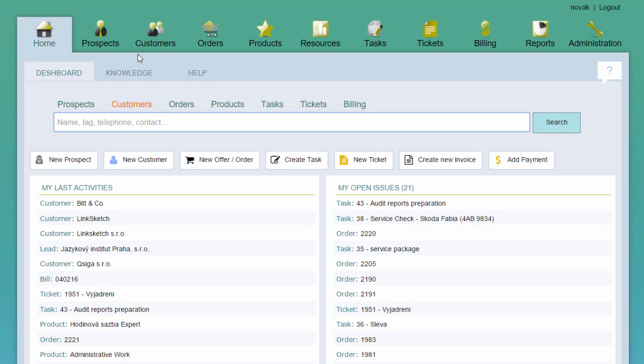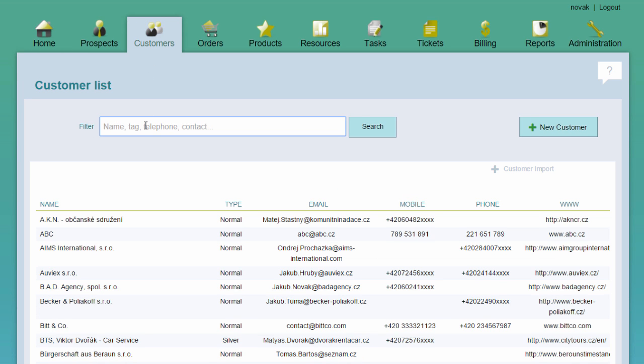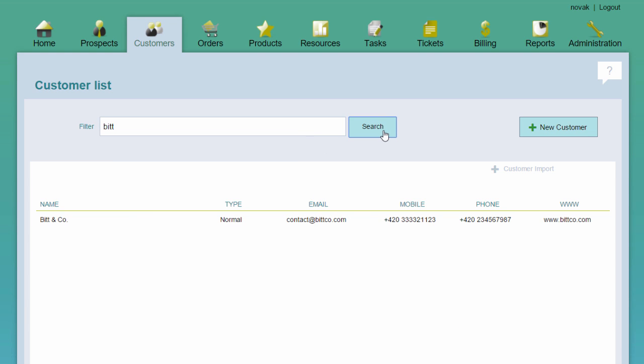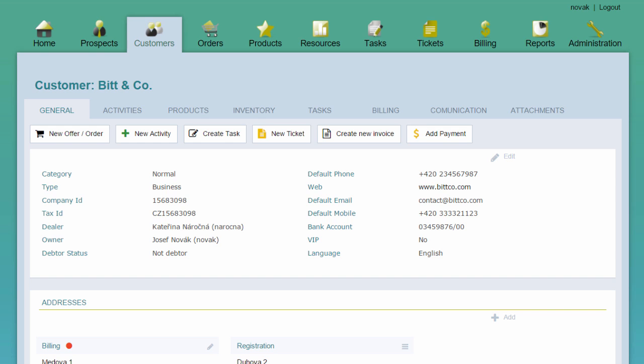To see customer details and related functions, simply search for the customer by name, tag, telephone, or contact, or look him up from the list. Click on the customer to see customer's details. Let's look at each section.